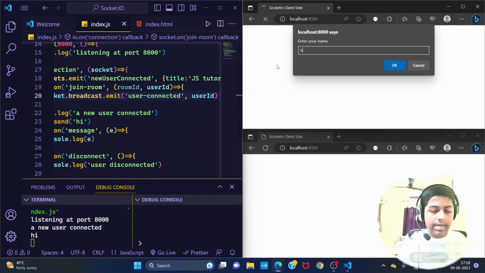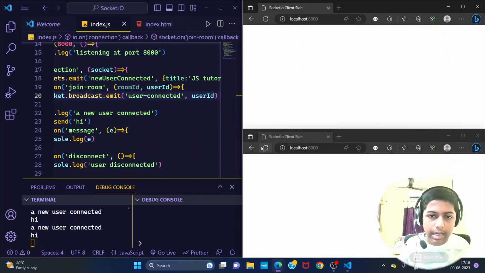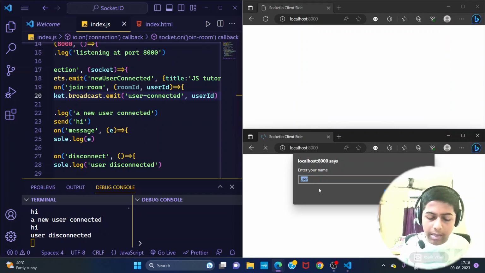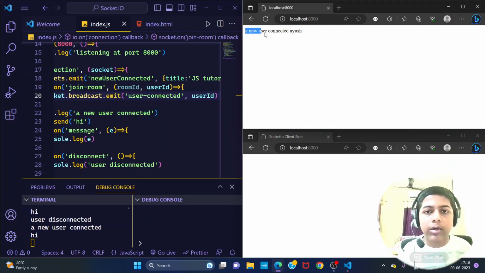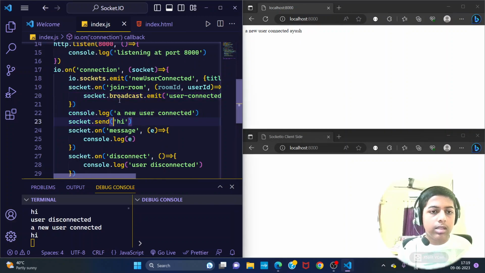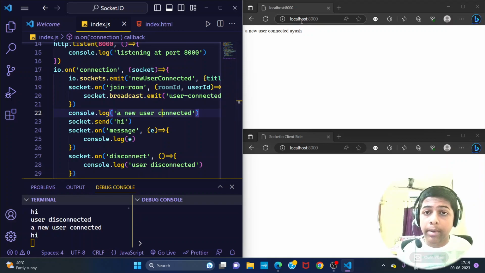Let's reload on the first side. Let's give the name as Harsh and reload it. And the moment I give Ayush and press enter, it should give some message on Harsh's side that a new user connected with the name of Ayush. Press enter and now you can see a new user connected Ayush. Ayush is the ID of the user. So this is how the socket.broadcast.emit function works. You can check it by making multiple instances and working it out.